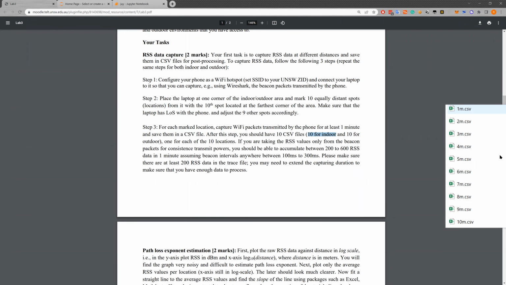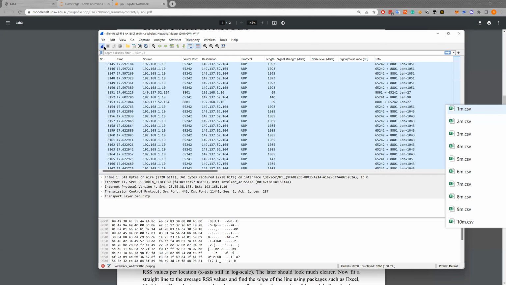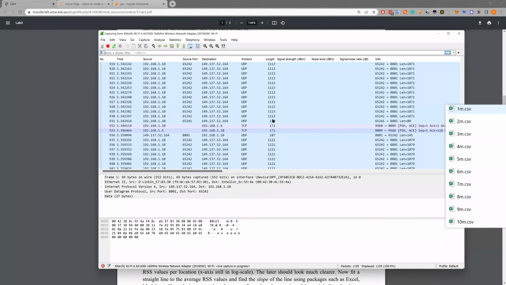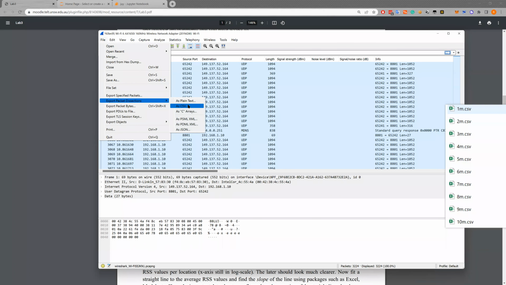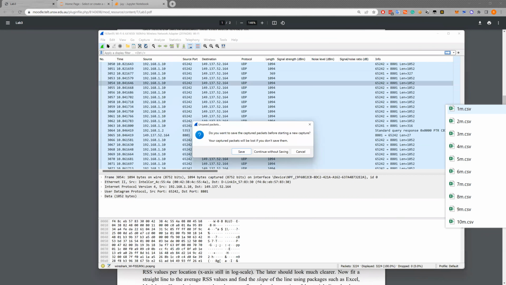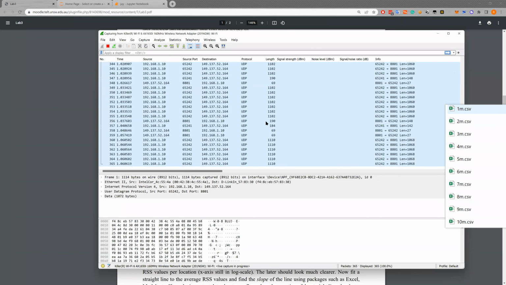For example, I'm using Wireshark. For the first one, I just click the button and start capturing. After a few minutes, probably 2 or 3 minutes, if I have enough packets with signal strength, I just stop it and save it as a CSV file. And then I move my mobile phone away by, let's say, 1.5 meters, and start it again, wait for 2 to 3 minutes, stop it and save it, and so on and so forth.